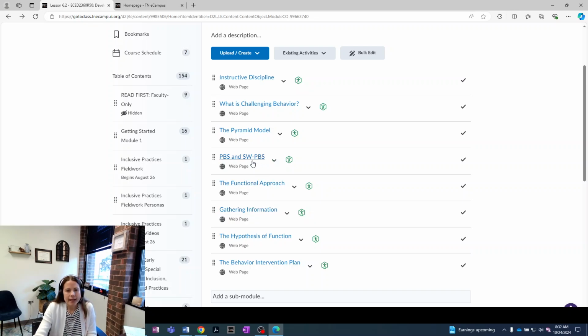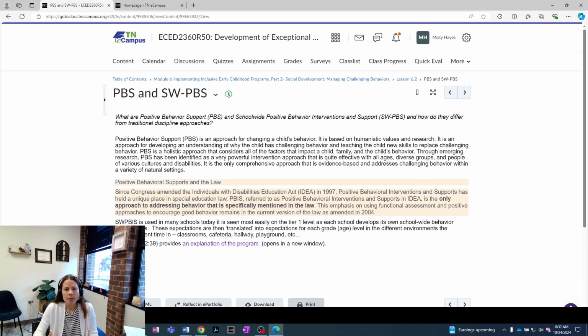Then we look at PBS and SWPBS. So what does that stand for? PBS is positive behavior support, and SWPBS is school-wide positive behavior support. And they kind of differ. They're not the same thing, right?